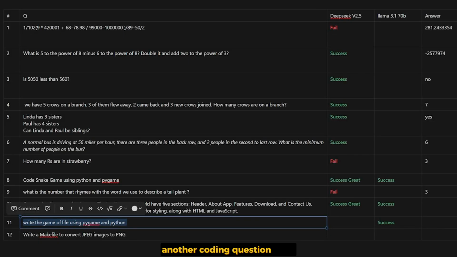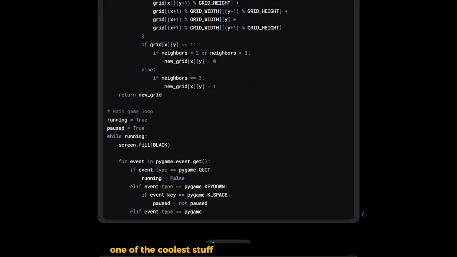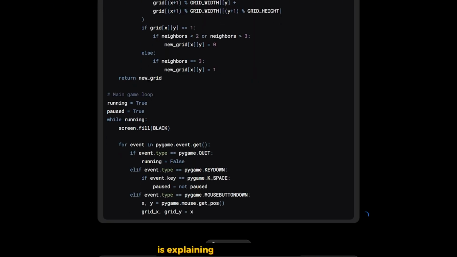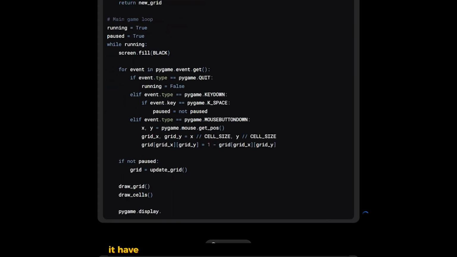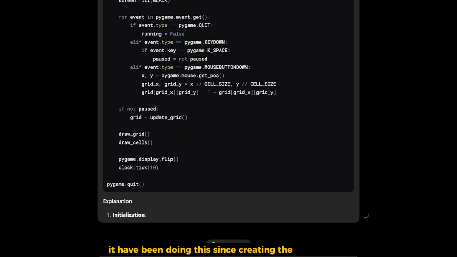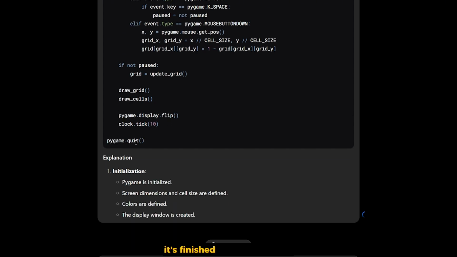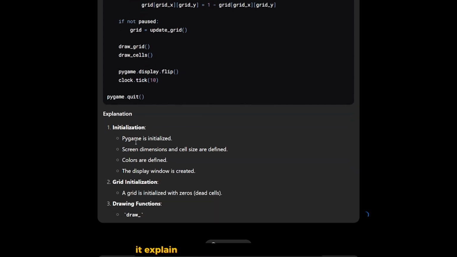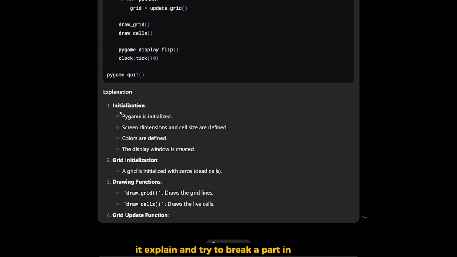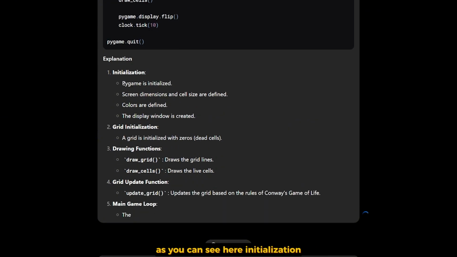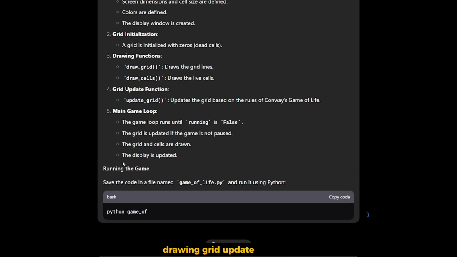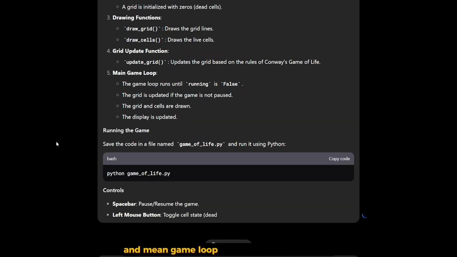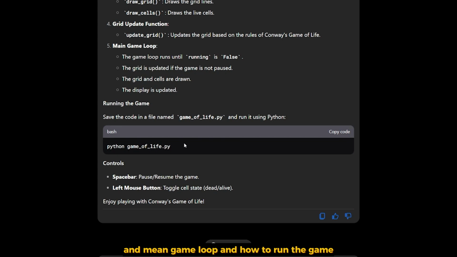Another coding question, right? The game of life using PyGame and Python. One of the coolest things that it's doing without asking is explaining each block of code. It has been doing this since creating the snake game. After it's finished, it explains and breaks it apart in points, as you can see here: initialization, grid initialization, drawing, grid update function, and main game loop, and how to run the game. It's fantastic.